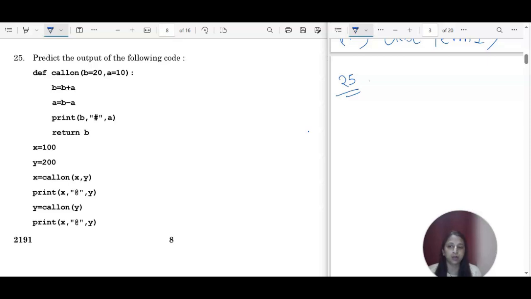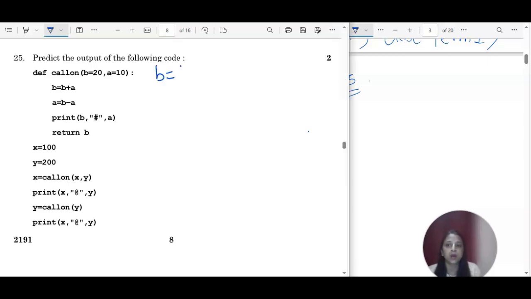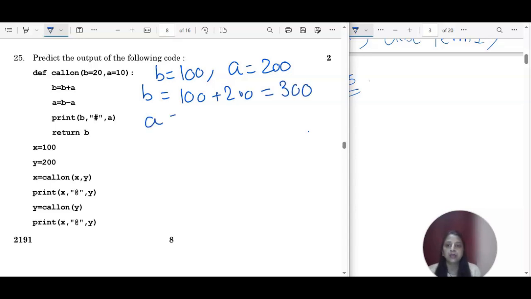And then we are calling this function. This is the invoke statement. So we pass x comma y. So you are passing the value of x into this. So b is equal to now 100, right? And then the second value, a is equal to now 200. Now we have b is equal to b plus a. So 100 plus 200 is equal to 300. Now we have a is equal to b minus a. So b is 300 minus a is 200 is equal to 100.